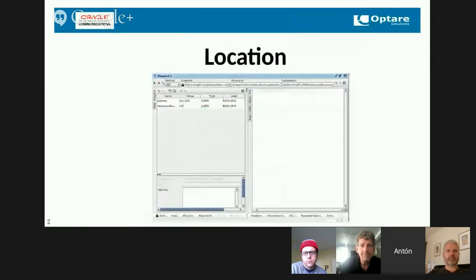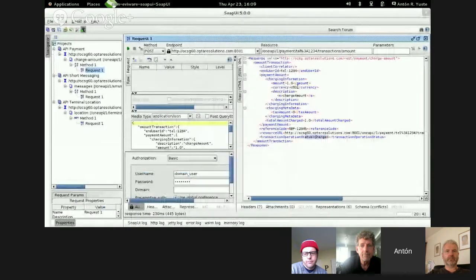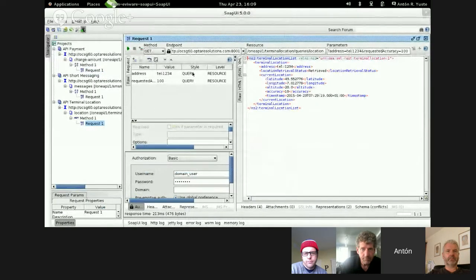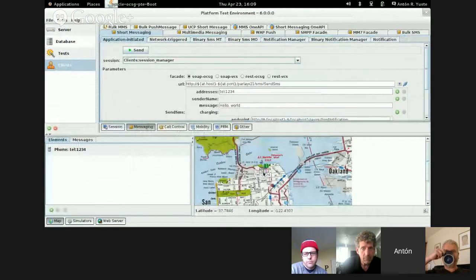The next API we are providing is location. It's a bit different. It's basically a GET method. It's even simpler. The only thing you have to provide here is the address of the user, and you will be able to retrieve the coordinates of that user. For example, in this case, using, again, SoapUI, we can request the location of the user 1234, and we receive the latitude and longitude. You will see that in the simulator, we can move the user from one place to another, and the coordinates are changing. So as you can see, very, very easy to work with.